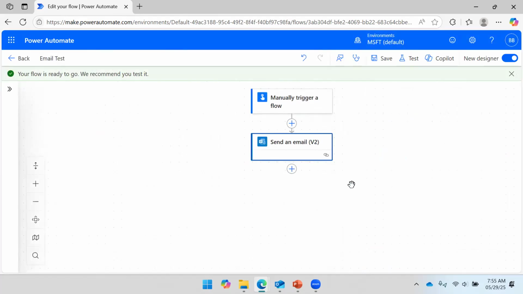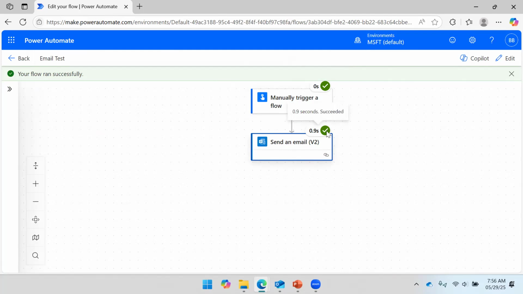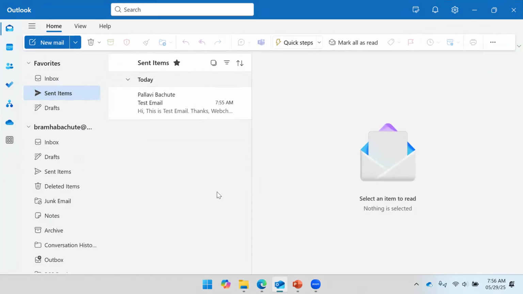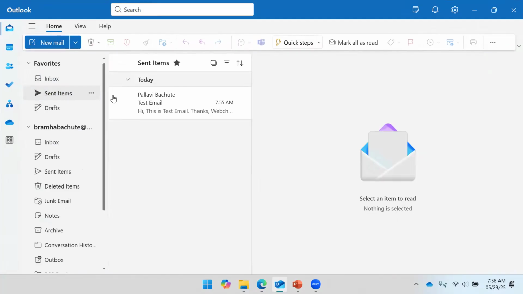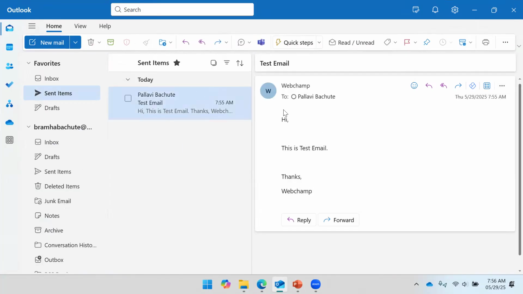And now here you can see the status also. When the flow is executed, you can see this is succeeded, this is also succeeded. In case it fails, you will be able to see the error messages here for the specific action. Now if I go to Outlook, nothing is there in my inbox, nothing was there in my sent box. So here, this is the email, just now at 7:55 a.m. We are at 7:56 a.m. on 29th May 2025. The email is triggered, right?